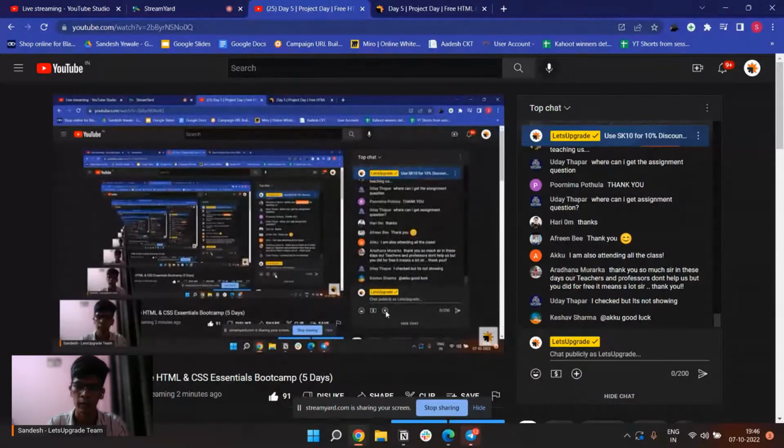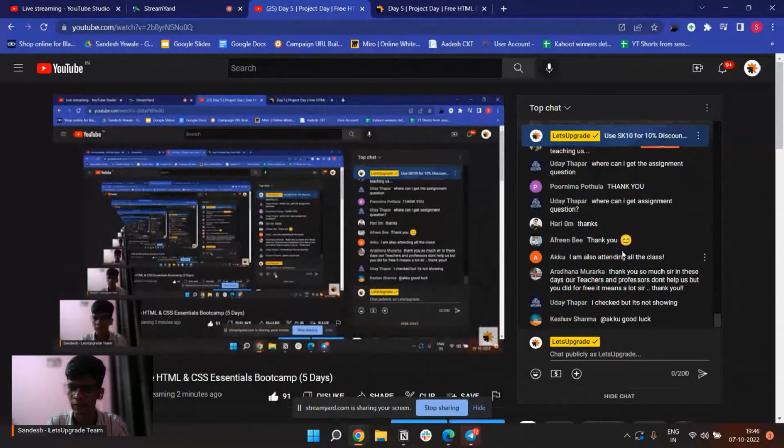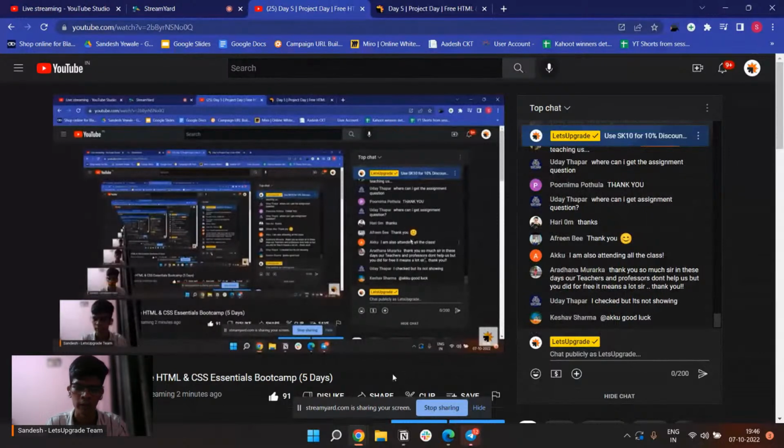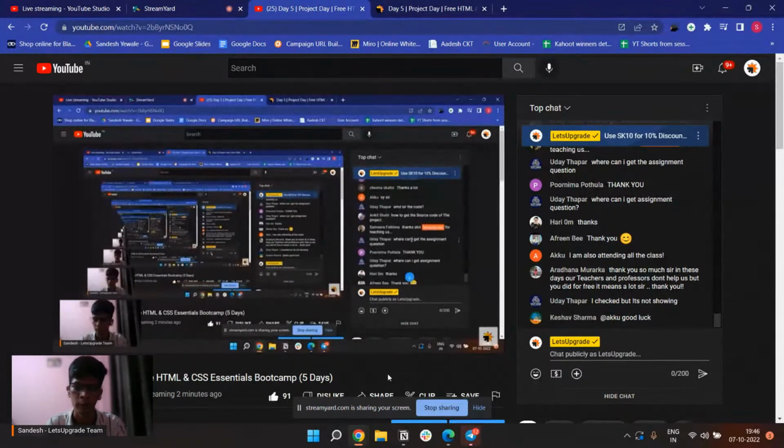Also attending. Yeah, Akku, I know. Keshav Sharma is also attending for 5 days. I can see a lot of guys attending this whole program and being in the chat.